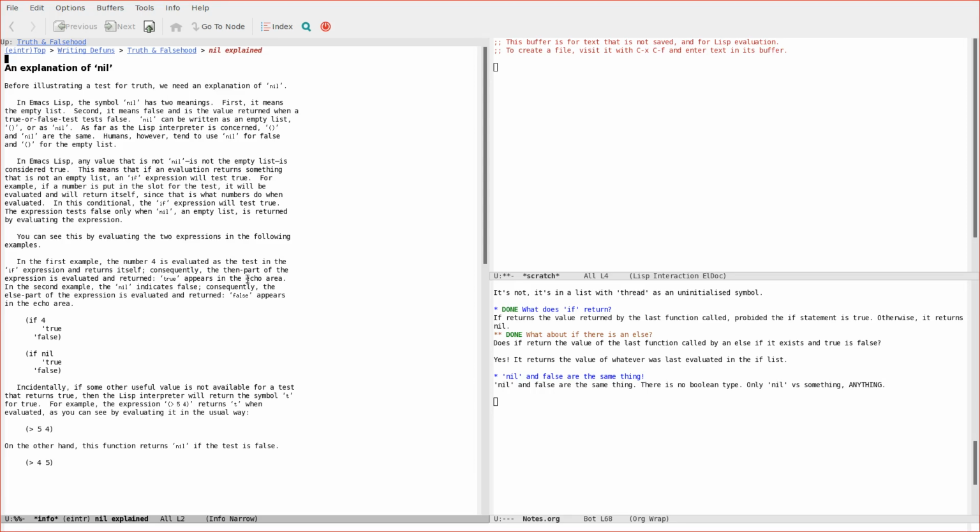In Emacs Lisp, any value that is not nil, not the empty list, is considered true. This means that if an evaluation returns something that is not an empty list, an if expression will test true. For example, if a number is put in the slot for the test, it will be evaluated and will return itself, since that is what numbers do when evaluated. In this conditional, the if expression will test true.